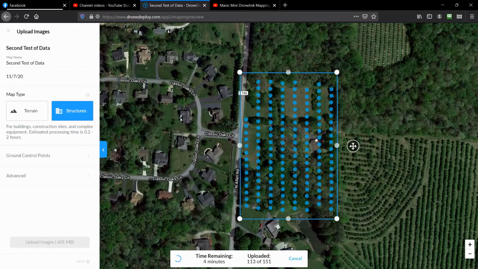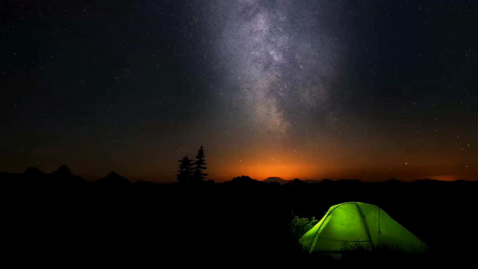When you submit your map images to Drone Deploy, it asks you right here what the map type is. I chose terrain for my first one. This test I chose structures to see if that makes any difference. And right now I'm 116 images into the upload, so we'll see what that does after that finishes.